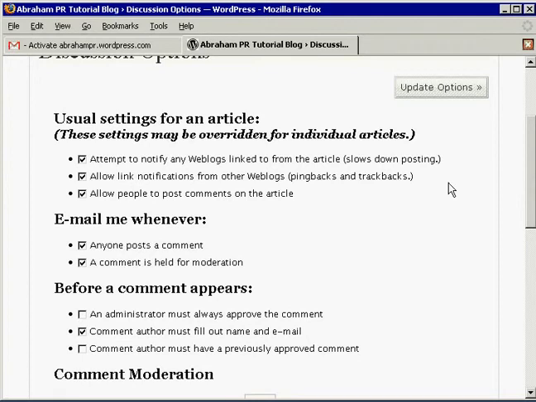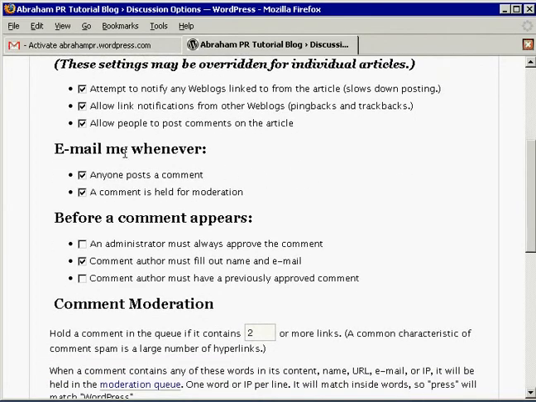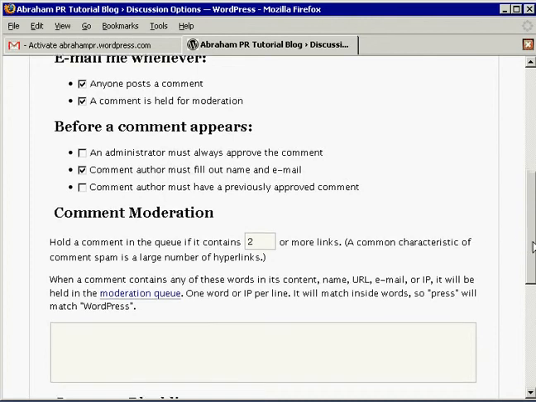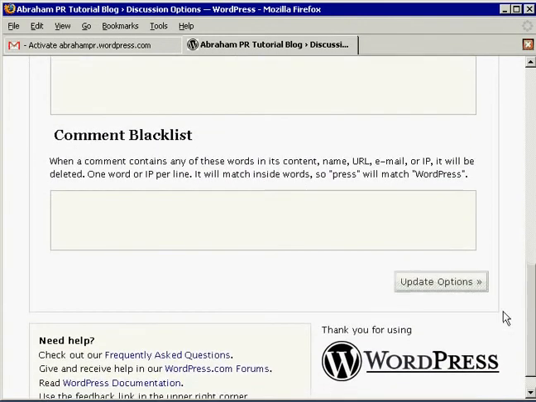And allow people to post comments on the article. I highly recommend it, especially with the Akismet anti-comment spam, blah, blah, blah. You can have it email you whenever anyone posts a comment or there's a comment held for moderation. That's smart. And before a comment appears, you can have it so that an administrator must approve. That's called moderation. Comment author must have a previously approved comment, or comment author must fill out name and email. I think that's good enough. And then the rest of the stuff is advanced.